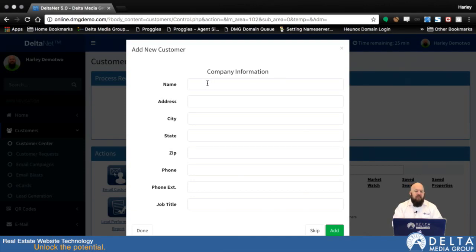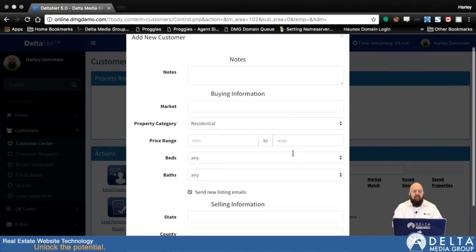So this would just be all about company information. So if you want to enter company information for this particular customer, you can. Once you fill all this out, if you want to add it, you would click on Add, and that would add it to this customer's profile, basically. If you want to move on to the next one, we can just click Skip.